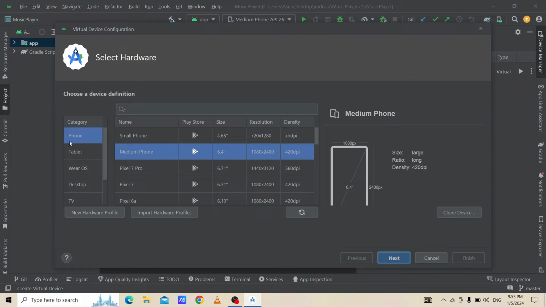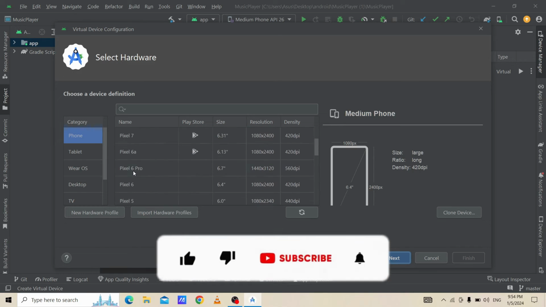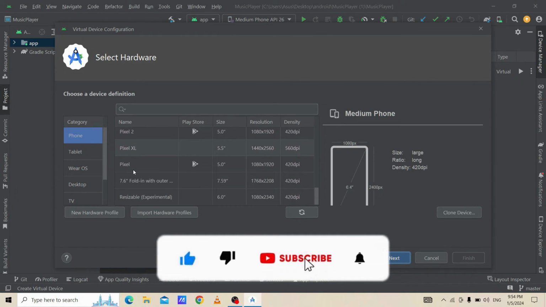Then we need to select the category, that may be phone, tablet, Wear OS, desktop, TV, automotive or legacy. As we want to install a phone, we have to select phone. So we have to select the category of the phone, that may be small phone, medium phone or some list of Google phones. As you can see, Pixel 7, 7 Pro and many more.